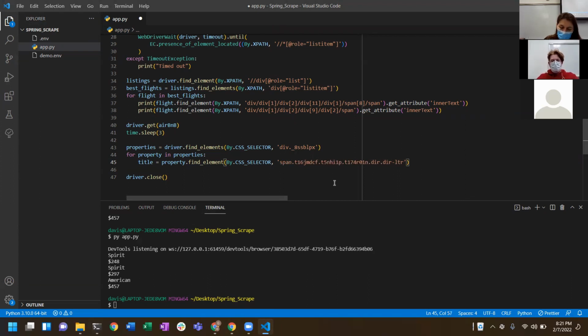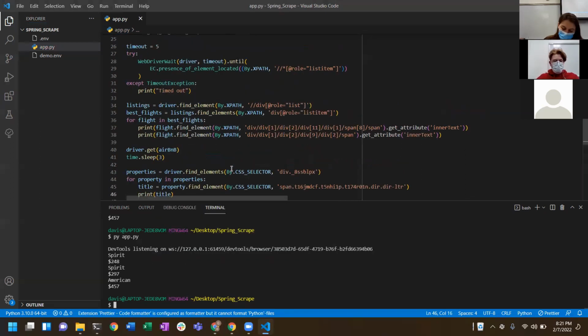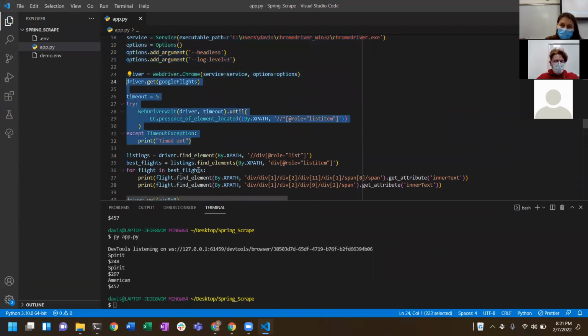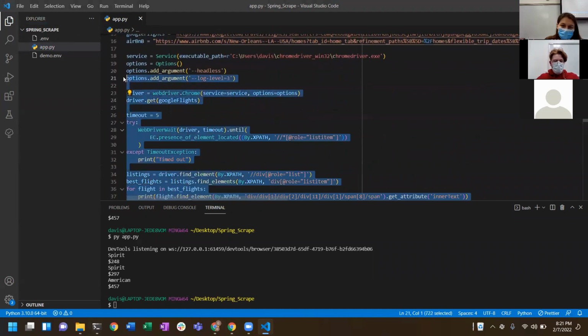So we'll say that that's our title, and we'll just try to print our title here and see if we have something working. And I'm just going to go back really quick. I'll come back to the code in a second. I'm just going to comment out all the Google Flights stuff so we're not waiting for it to run all the time, you know?